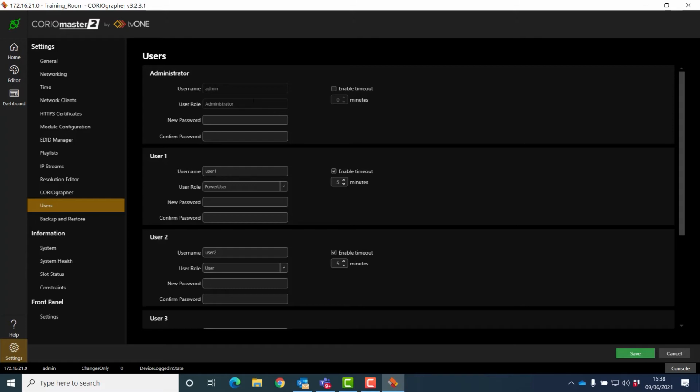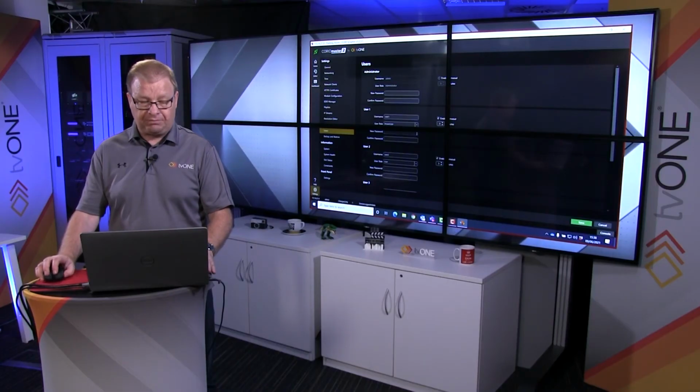The one thing I do when I'm setting up is I disable the timeout. Otherwise, what will happen is you'll be partway through setting something up and you maybe have waited for the default of 5 minutes and the system will log out. So I normally turn that off while I'm setting up.